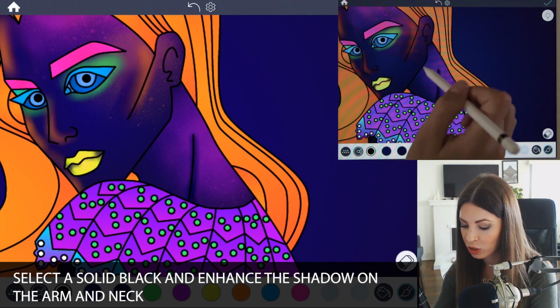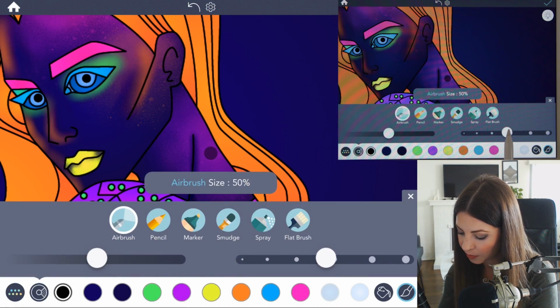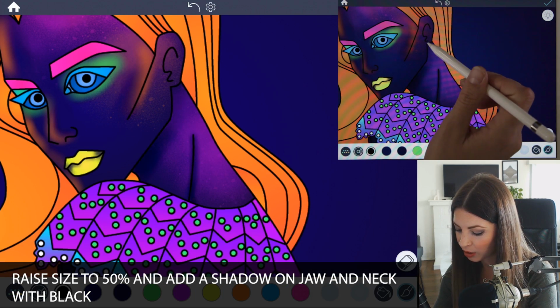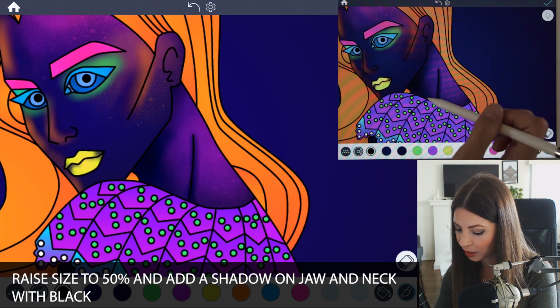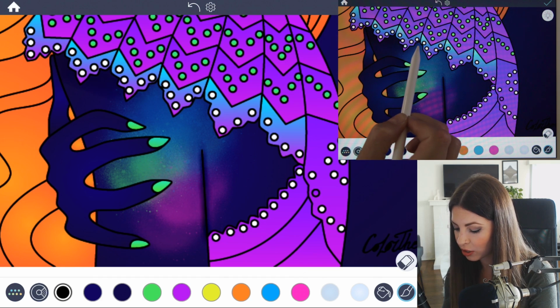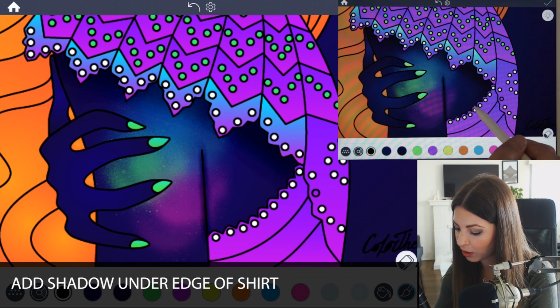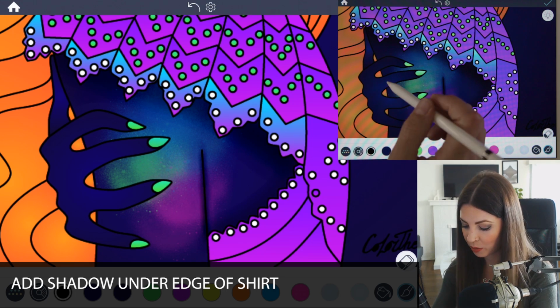And then we want to add some shadow under the jaw there. So let's raise the size to 50% and just add a little shadow underneath the jaw and neck there. And then you can add it to right underneath that shirt right there. So just drag your finger or your pencil just underneath there. So we're just kind of contouring the body with that dark color.